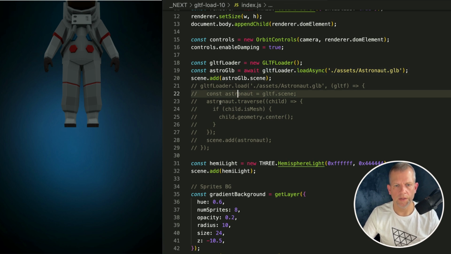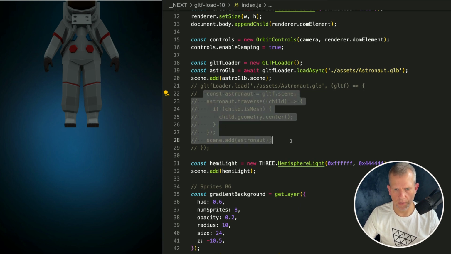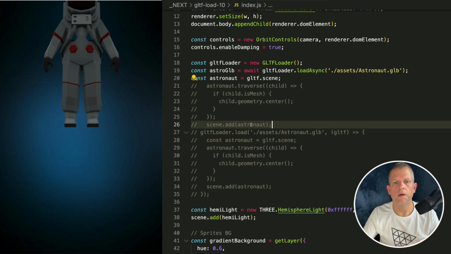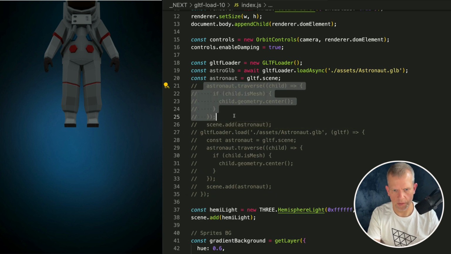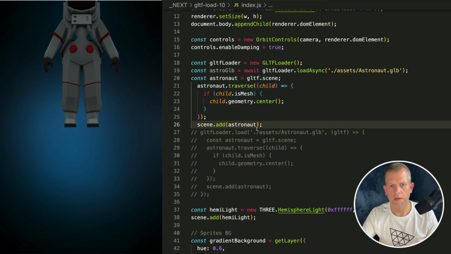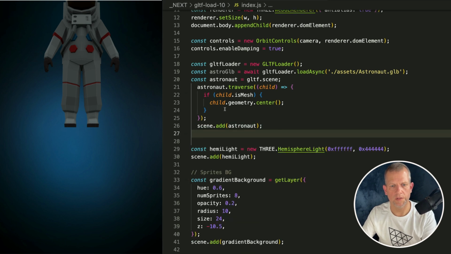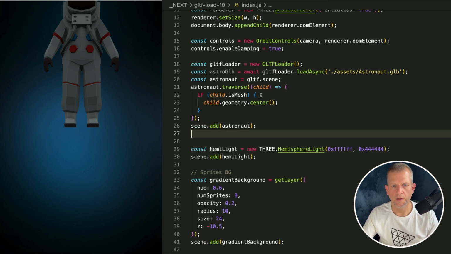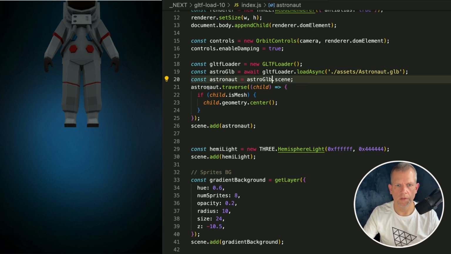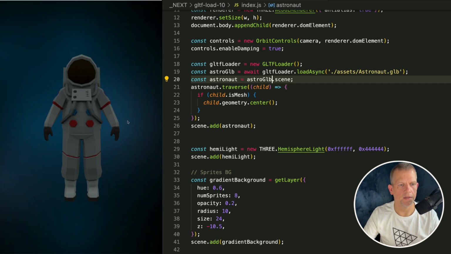I could still run this code here. This bit here, uncomment it. Boy, that's kind of confusing, isn't it, what I just did? Sorry. Let's remove this to make it clean. I'm going to stick with the async code for now. The astronaut is just the scene. And then I'll traverse that astronaut and do that same thing. I'll center it up and then add it to the scene. How does that look? It looks the same. Okay, but we're sticking with the asynchronous.